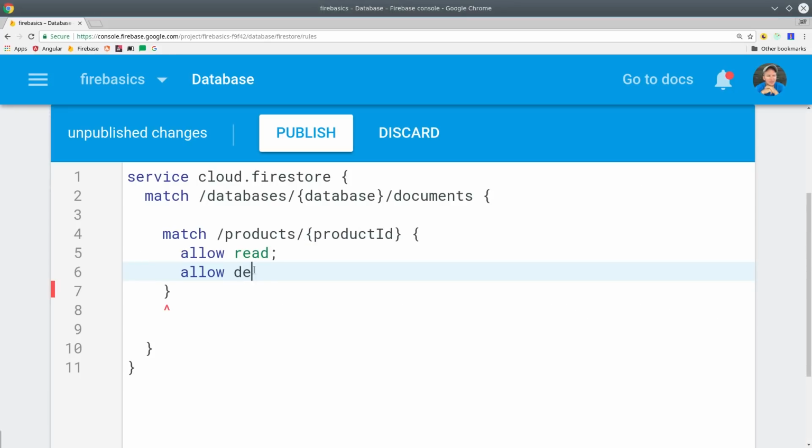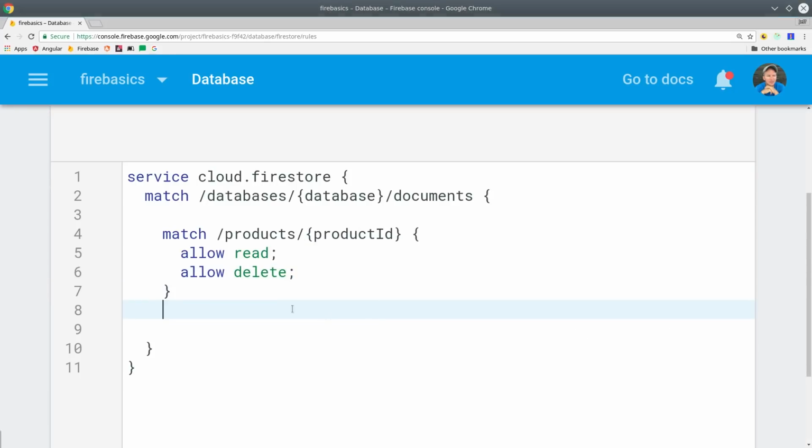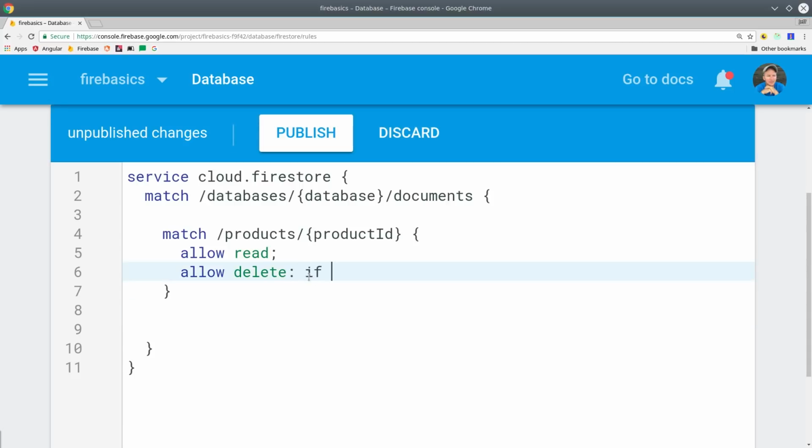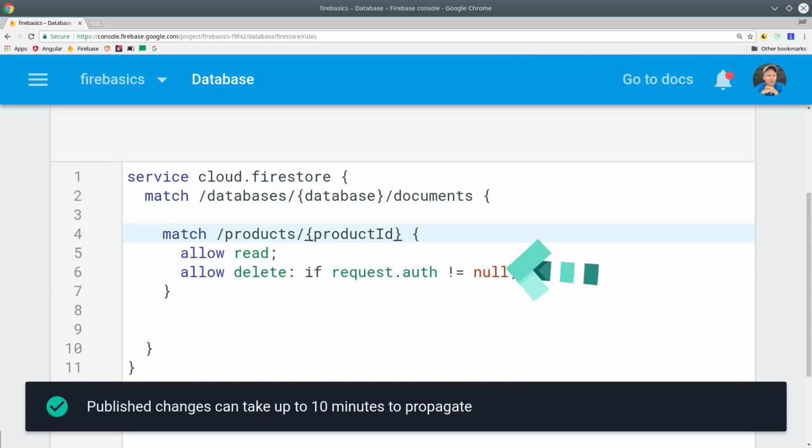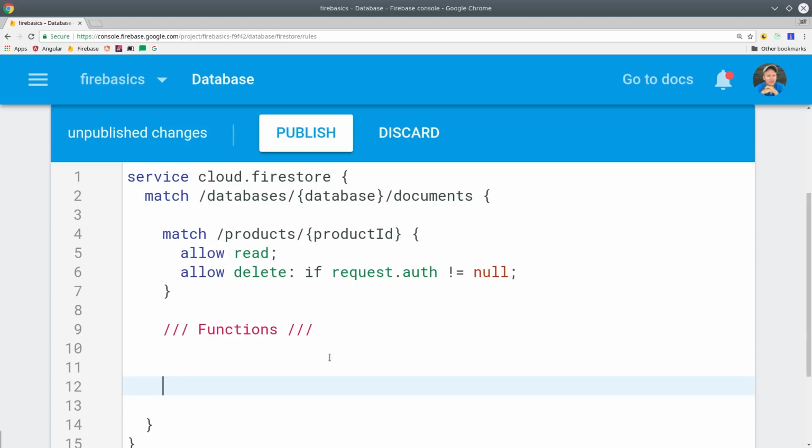In my demo here, I'm allowing the user to read the documents, but only delete a document if they are logged in. We can figure that out by looking at the request object that is built into the rules environment. The request object is very important, and for one, it gives us information about the current user. To simply see if a user's logged in, we can see if the request auth does not equal null. So that's pretty cool, but the thing I don't like about it is that it doesn't read very well.